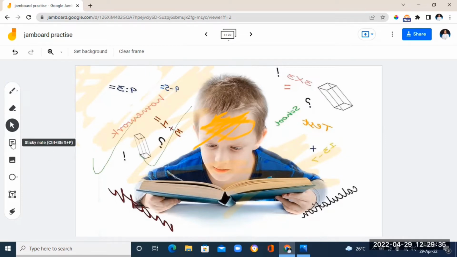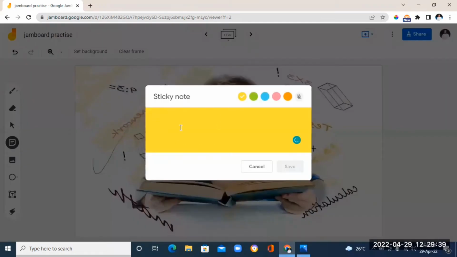Next is the sticky notes option. Click on this sticky notes to add sticky notes. For example, let's see. Great. So once you're done adding sticky notes, you can just close it, cancel.